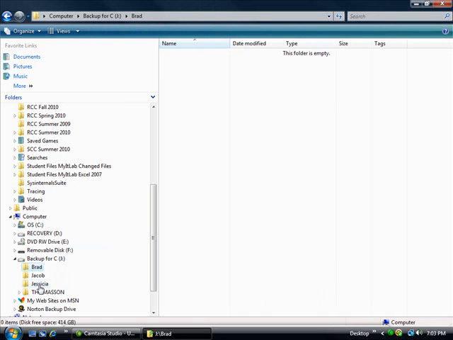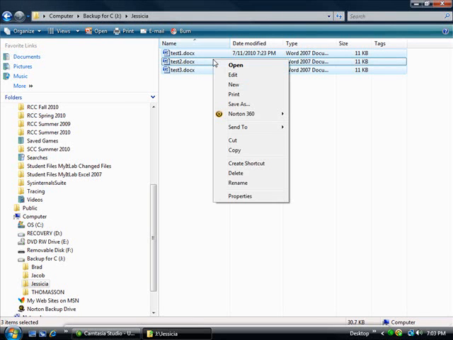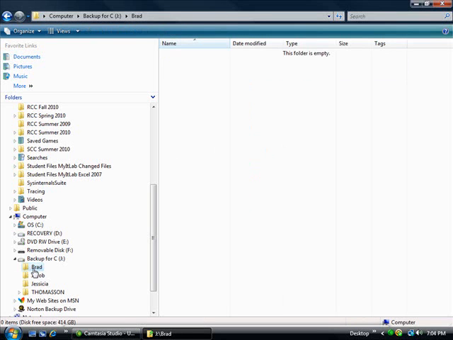So I can click on Jessica. I can do the same thing up here. Click on test 1, hold the Control key down, click on the next two, and then right click on both of them and click copy. And come up here to Jacob, right click on it, click paste, and guess what? I've got 3 files out there now. It's very simple to do. Still nothing back in Jacob.